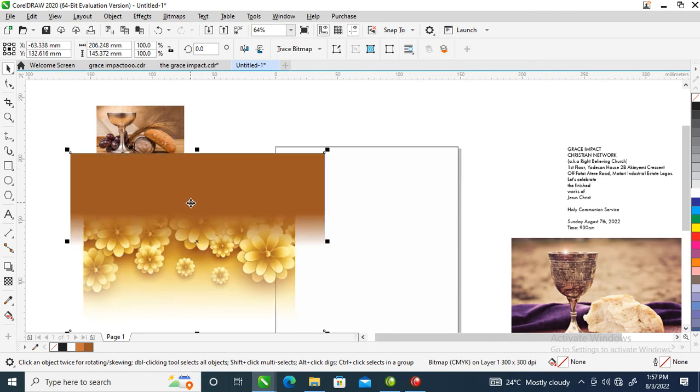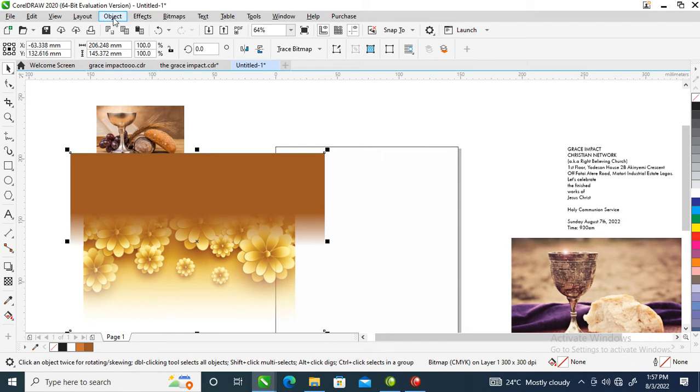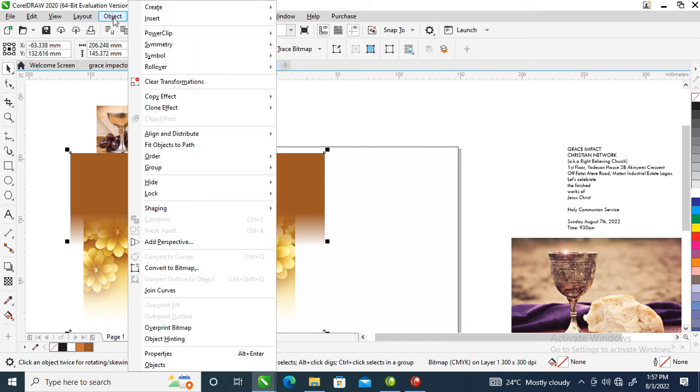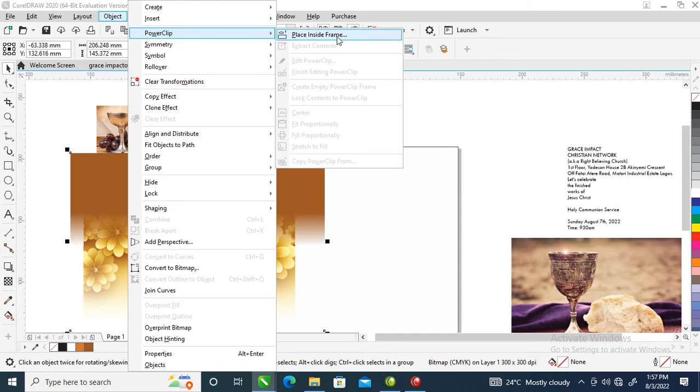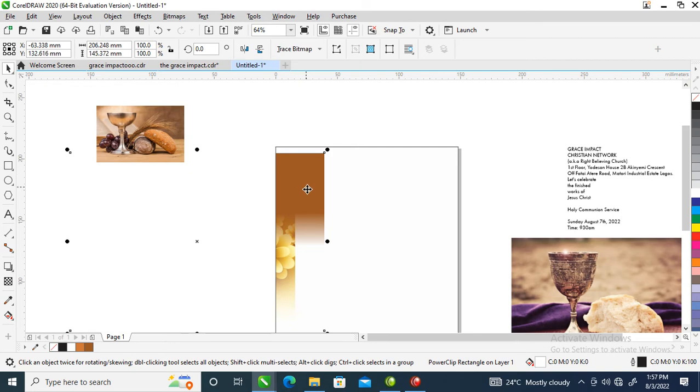So right now what we are going to do is to power clip this into this. So what you are going to do is to select that, then you go over to Object, then you locate Power Clip, Place Inside Frame, then select the frame, and it automatically snaps into that.